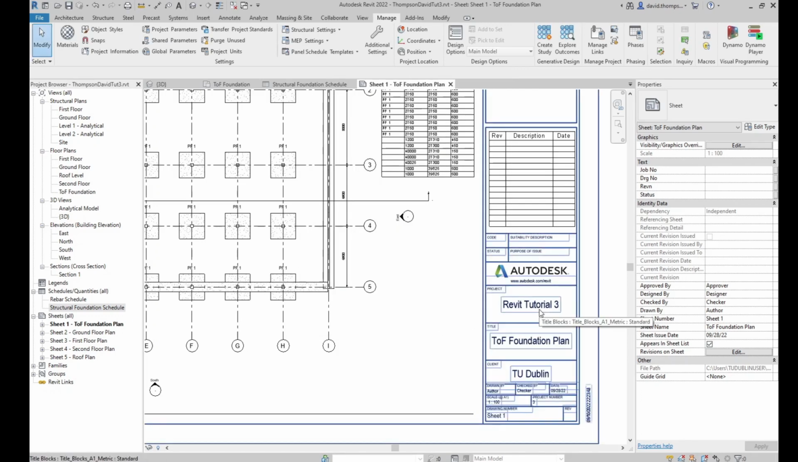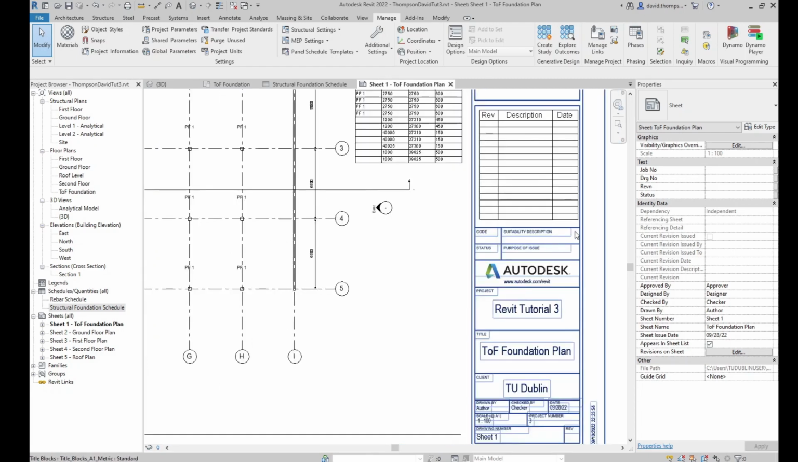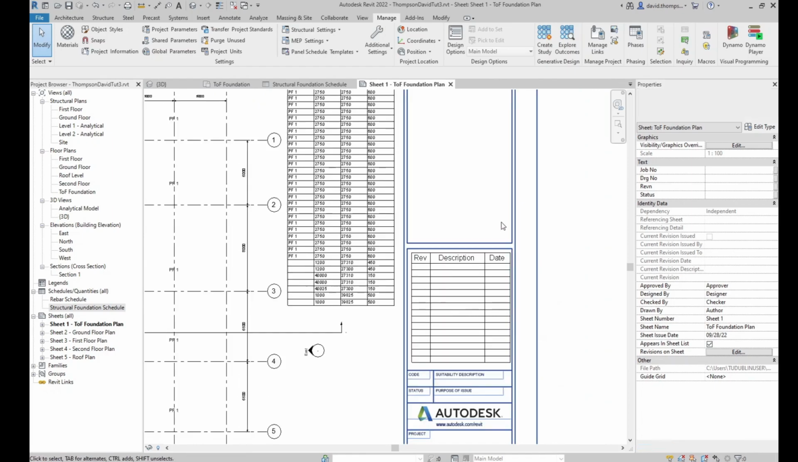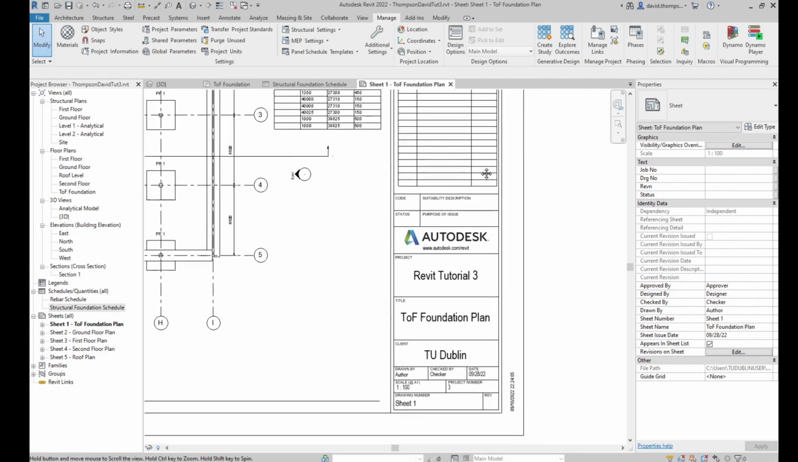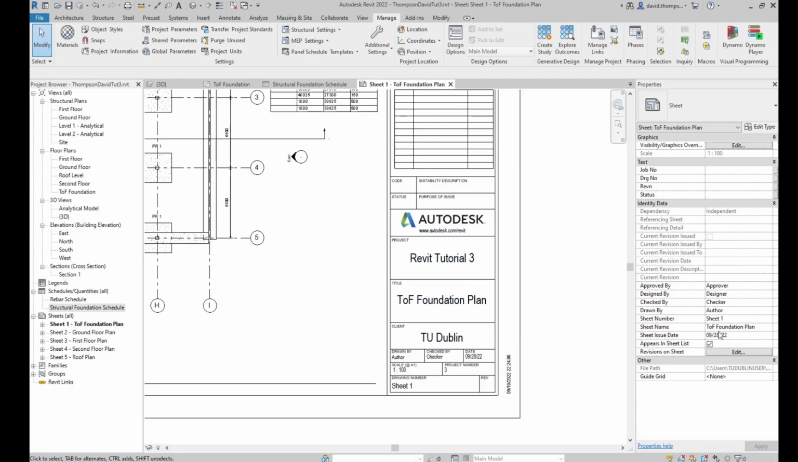And we'll see here, it does what I just did. The project now is called Revit Tutorial 3. The title is the same. The client is now TU Dublin. There's nothing else changed along the top here. We put in a few different pieces of information like the address, but that's actually not shown in this title block, which is fine. What we can do next is edit the sheet specific information.